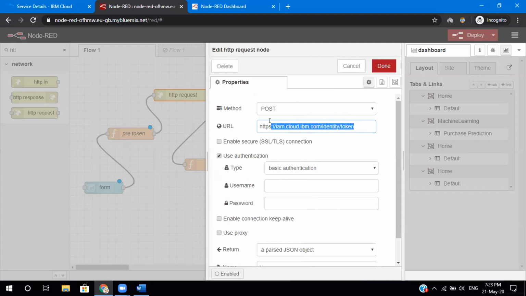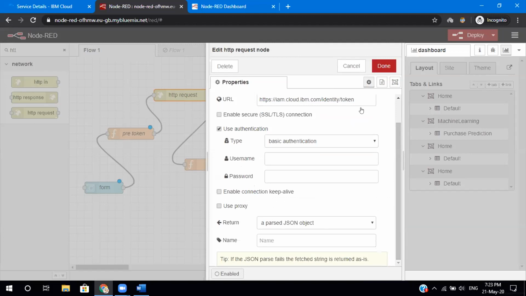iam.cloud.ibm.com/identity/token. You are going to send this in a POST method. Just scroll down, and make sure you return everything as a parsed JSON object. It's not a UTF-8 string. It's not a binary buffer. It's a parsed JSON object.